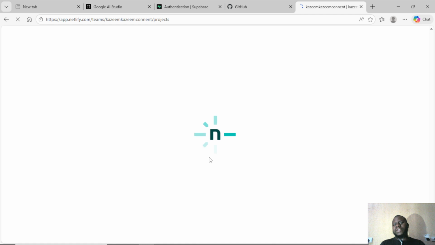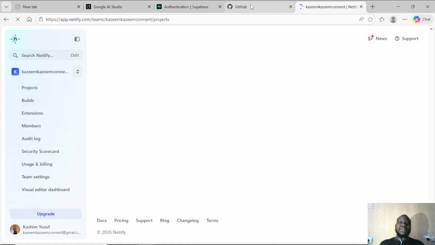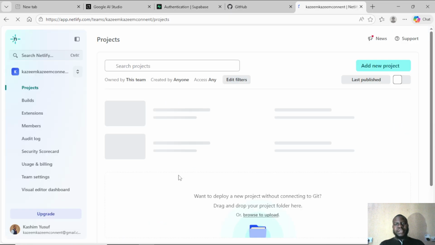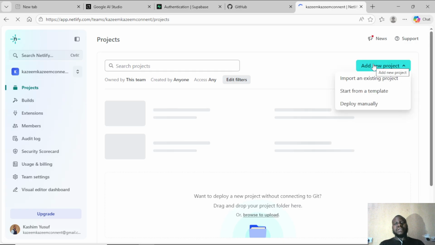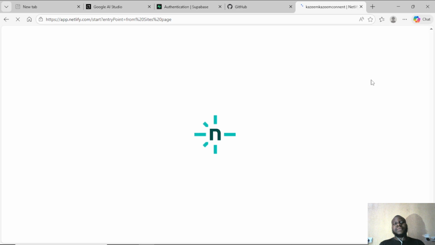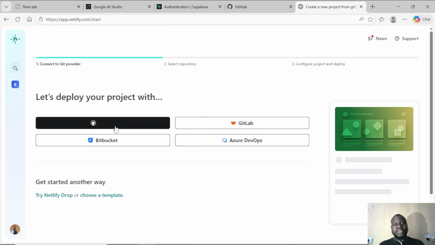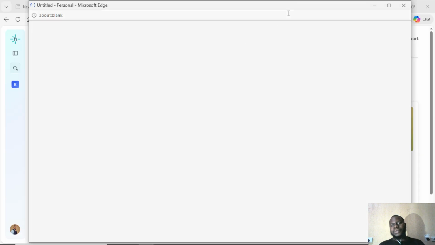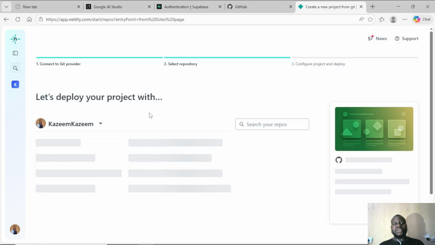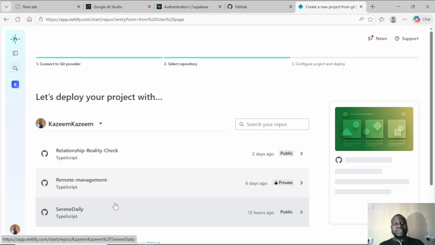The difference is that you don't need to download the app. Since your app is already on GitHub, saved on GitHub, you can see it here. So you just come here and add a new project. You import an existing project, then import from GitHub. It's going to load. Since our GitHub is already there, you just need to authorize it. Give it an authorization, and then it's going to go through your repo.